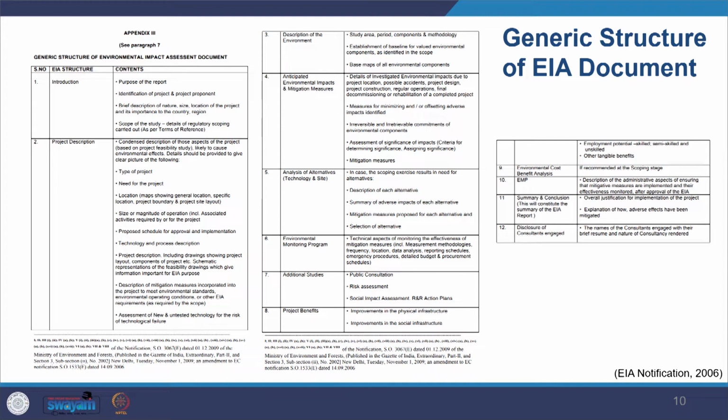And then base maps of all environmental components. So all the maps have to be provided. Then the 4th part of the report, you see anticipated environmental impacts and mitigation measures. So here you provide details of investigated environmental impacts due to project location, possible accidents, possible project design, project construction, and because of its operations and because of its other stage of decommissioning or related rehabilitation of the completed project.